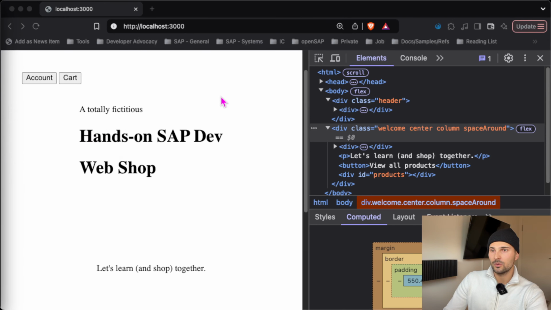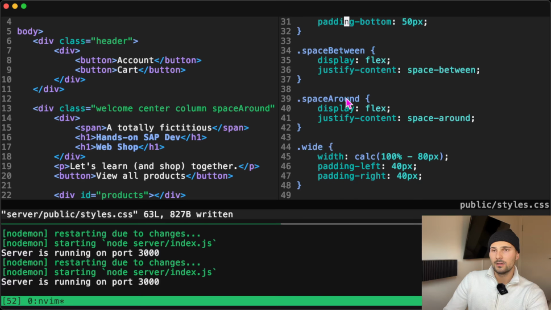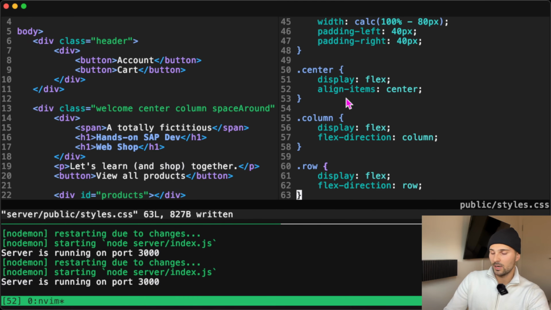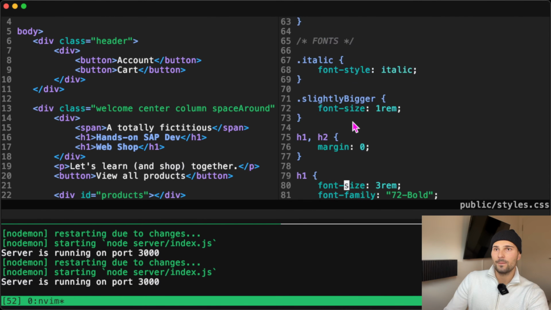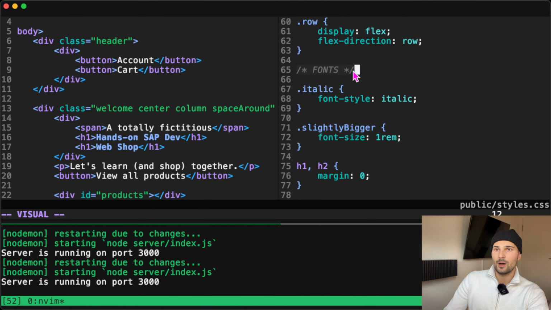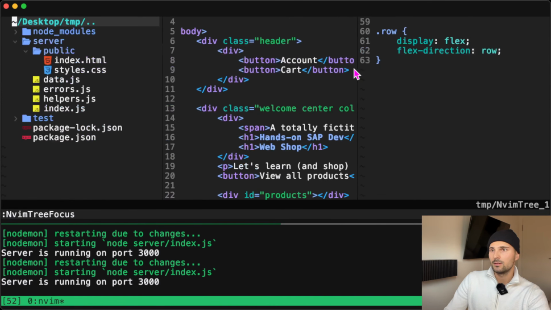Okay, so in our styles, let's go to the bottom. I just copied in some code, so I just put a comment here. This is all the font related stuff. I could actually move that into a separate fonts.css, for example. Maybe we do that. I think we should do that.